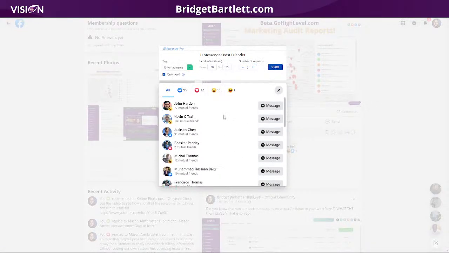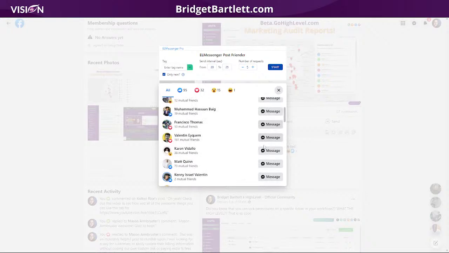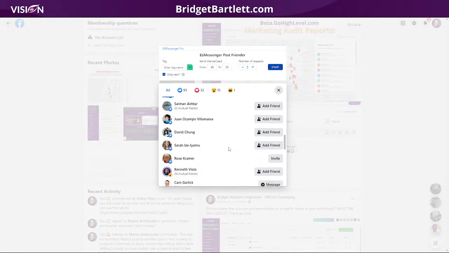Okay. So you can see when I click that, and if you don't see this right away, make sure to refresh your screen because it is a Chrome extension. So just make sure to refresh your screen. So you'll see now I can send friend requests to all of these people. If it just says messages, they're already my friends. And if it says add friend, they're not yet my friend.